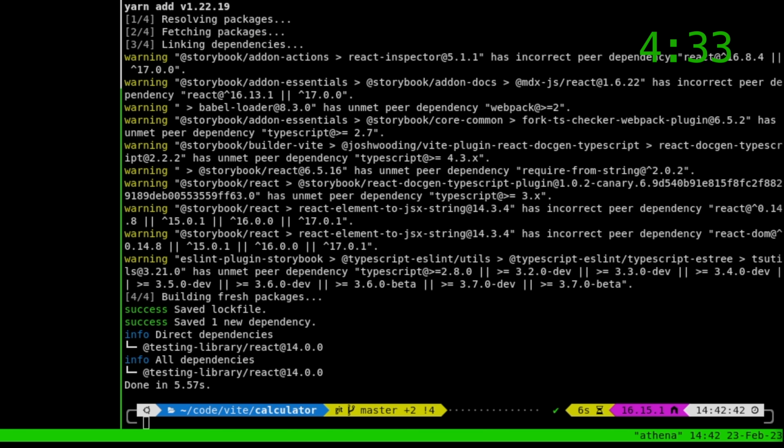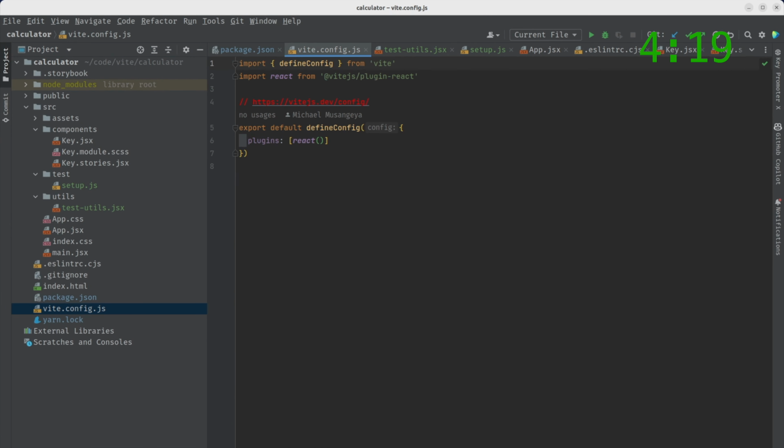So we have all of our dependencies met. We have our setup, we have our utils, and we just need to update our Vite config just a little bit to work with our new testing thing. So let's do that. The config.